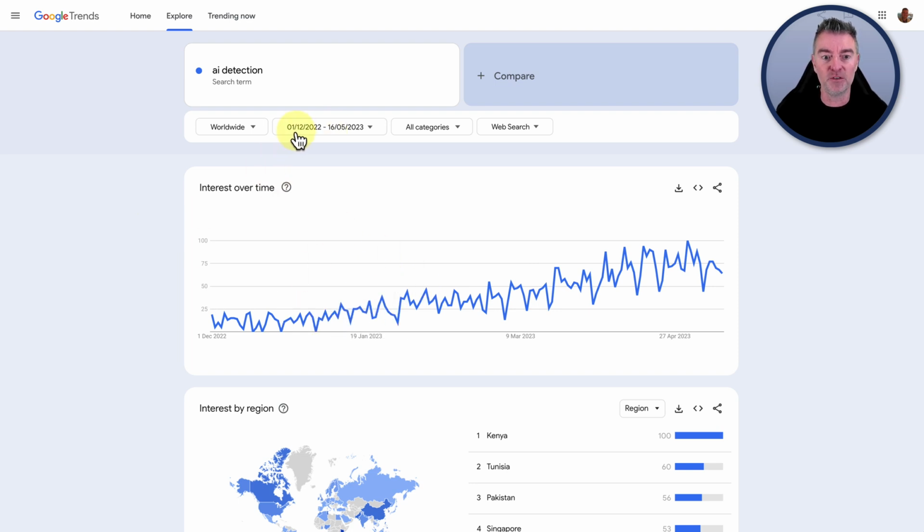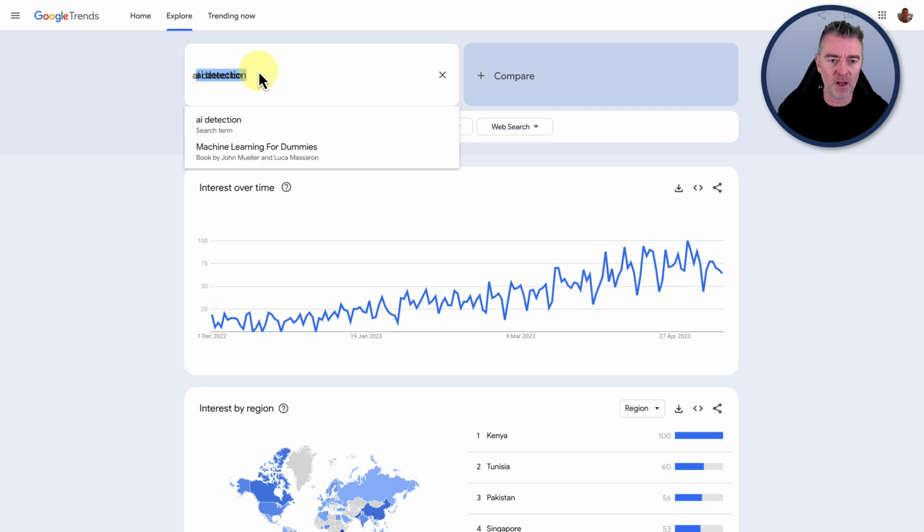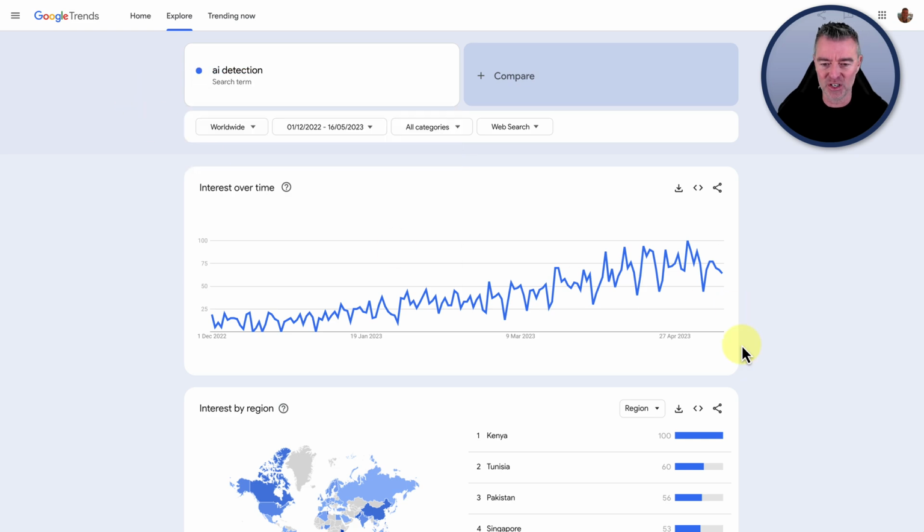from the 1st of December of last year, obviously when ChatGPT came out, I think they came out on the 10th of December, something like that, but it's just gone straight up here. We've got a really big interest over the last 4 months for AI detection in general.